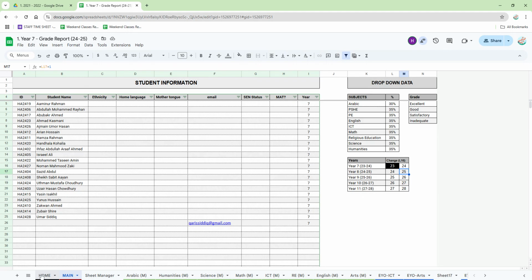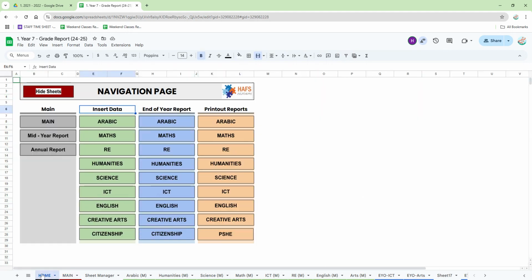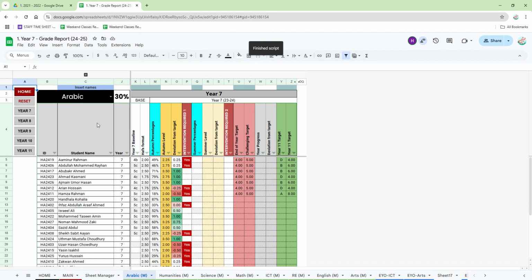So let's go back to our home page. Here we have the other ones, mid-year report and annual report. We will go on to them after. First we go to insert data. If you click on insert data for Arabic, it brings us to this page.